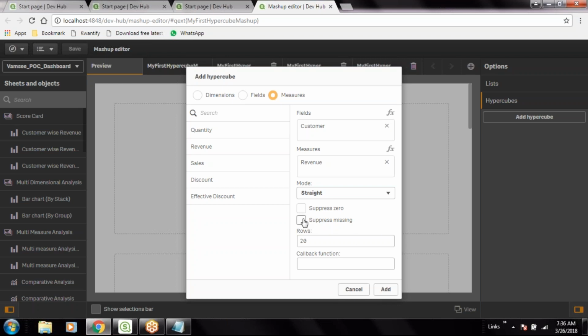And this, suppress missing, like zero and missing are mostly the same. Like if you have some measures that are zero against the dimension, you would be choosing this one. If measures are there but dimensions are blank, you can choose this. Those measures and dimensions both will be restricted. So I will just take these two rows. Normally 20 items will be listed on the single frame. That's what the row is.